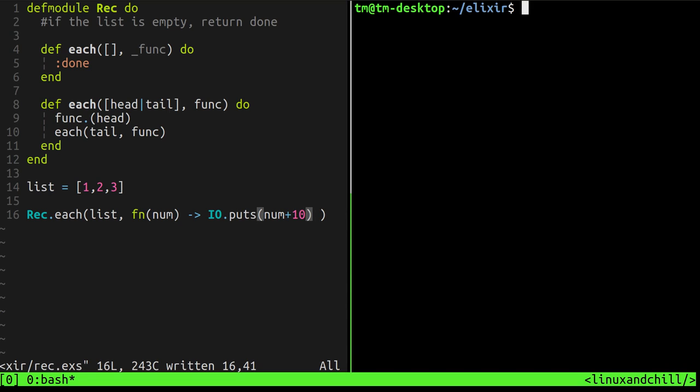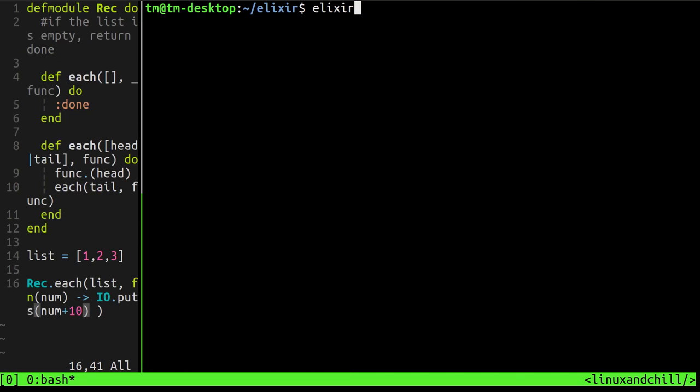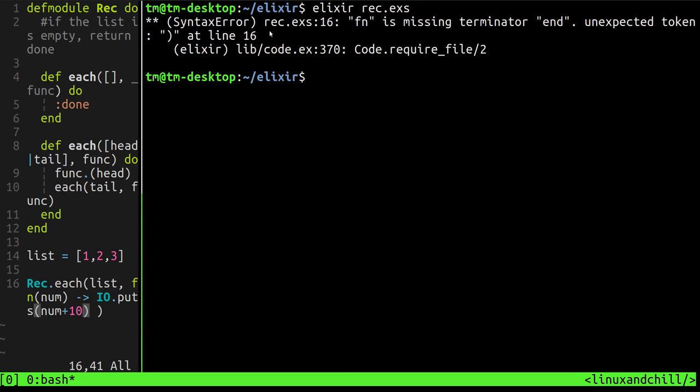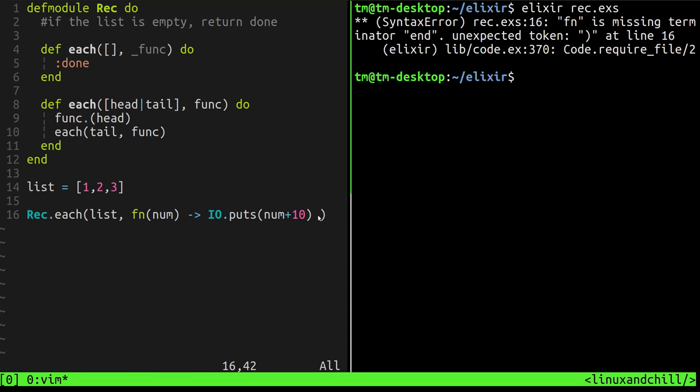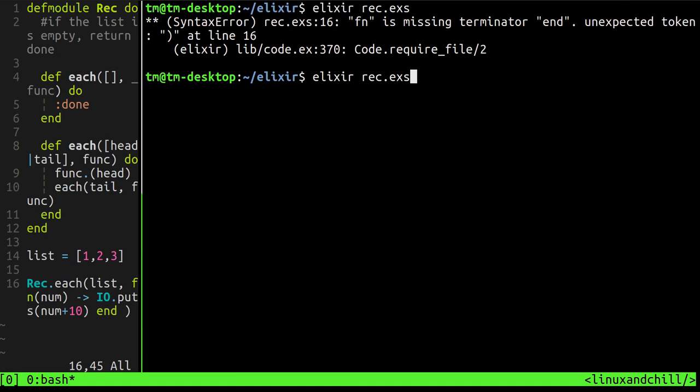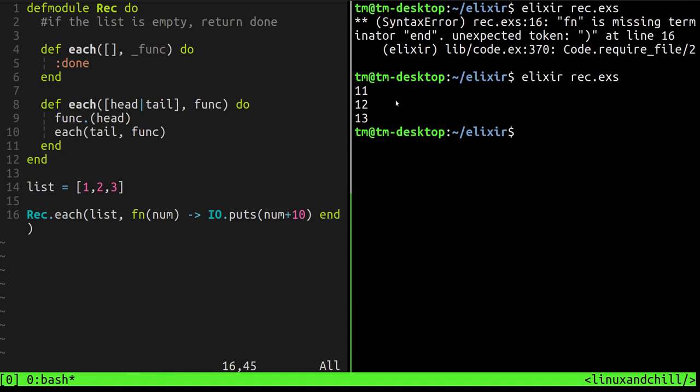So we'll say elixir rec.exs. And I've got an error, missing terminator, end. Okay, so simple screw up right there. Let's try that again. And there you go. You can see that it ran.